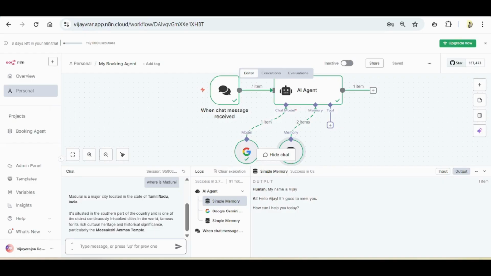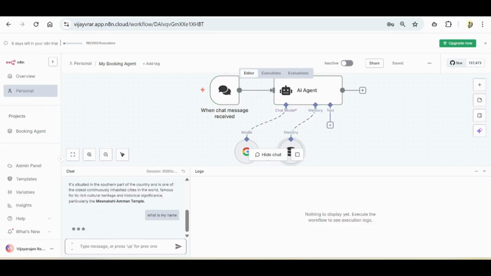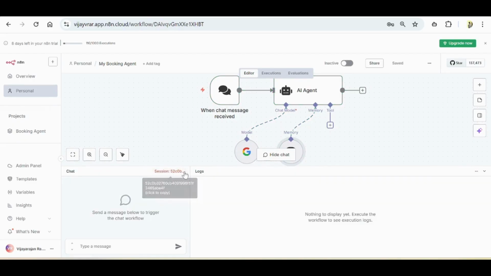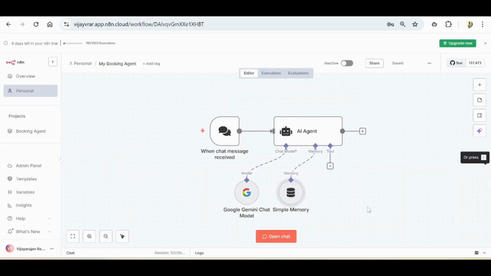Good. Now let me ask, what is my name again? Now you should remember. So it says your name is Vijay. In our previous chat, without the memory, it was not able to remember. Now, since we have added the simple memory, it is able to remember it. And when I ask another question, what is my name? Based on the past conversation, it is able to retrieve my name and give the answer. So this is why we need memory. Cool. Let me reset the chat session and hide it.